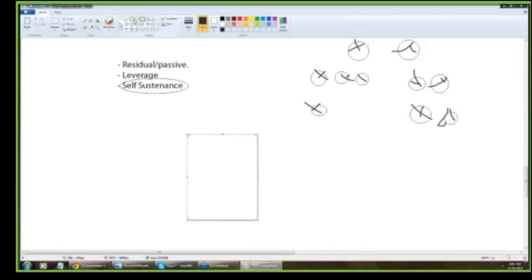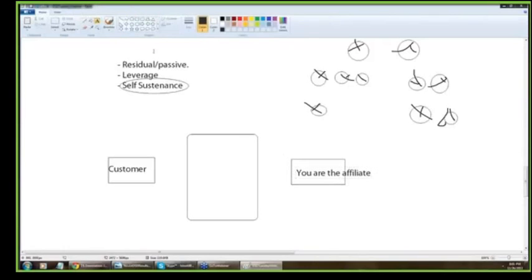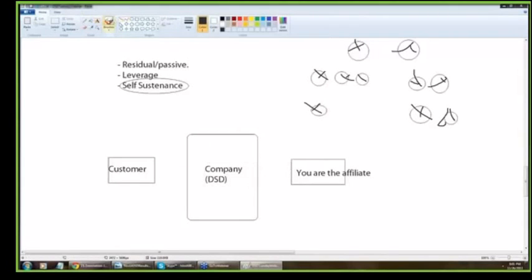And here's what that is. This is called the cost offset model, and this will make a lot of sense the second you understand it. Here is the customer. Here is you, the affiliate. And here is the company. In this case, the company is DS Domination. Here is what typically happens: you, the affiliate, go out there and acquire the customer for the company. The customer pays a certain amount of dollars to the company, and the company then pays a certain amount of dollars to you as a commission. Everybody should understand this, it's very straightforward.